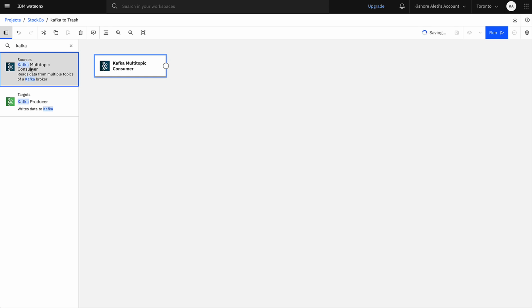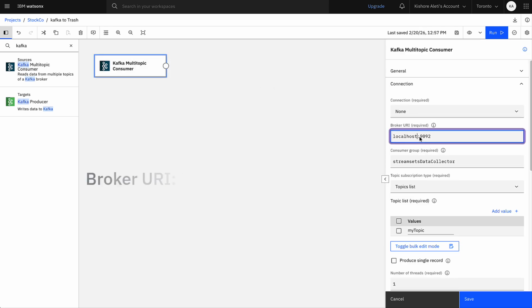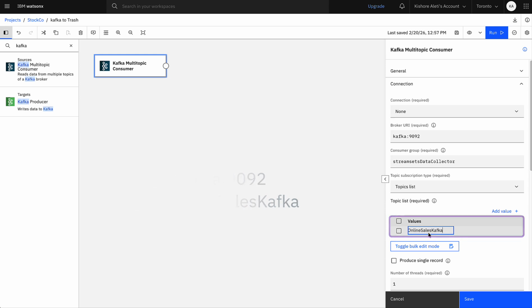Next, open the configuration panel for the source stage. Enter Kafka:1992 in the broker URI field in the connection section. Then, in the topic list field, enter Online Sales Kafka. This is the Kafka topic created in the previous lab.